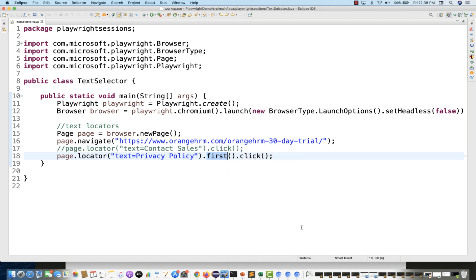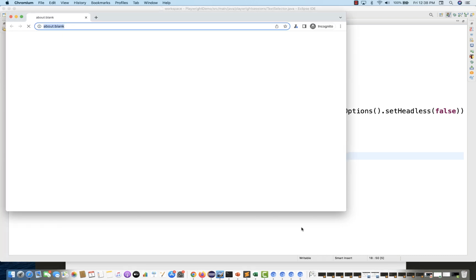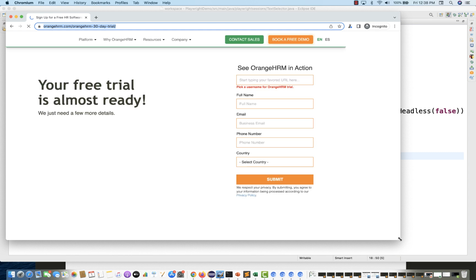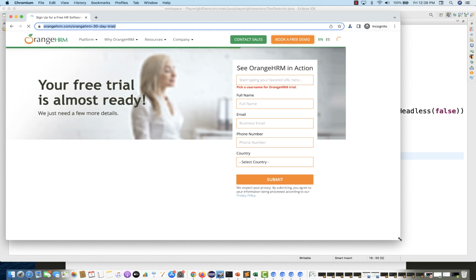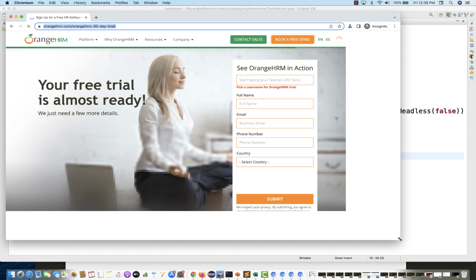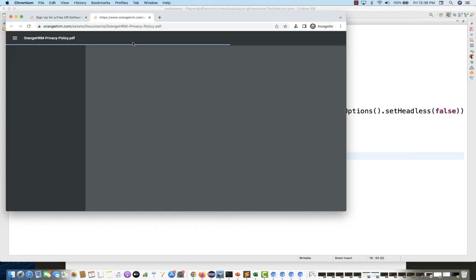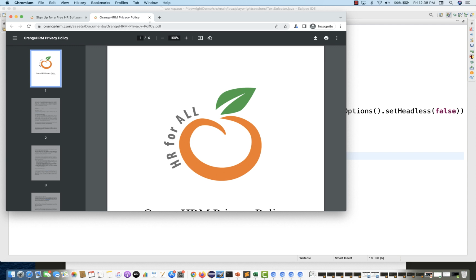Okay, so the concept remains the same as we covered in the last chapter: out of 3-4 elements, if you're getting a complete collection, you can go to the first one, you can iterate, and then you can just do a dot click here. So see, is it actually clicking on this or not? Once the page is fully loaded, it will perform the action on it. Now you can see it is clicking on the privacy policy, and in the new tab, the policy PDF is getting opened here.